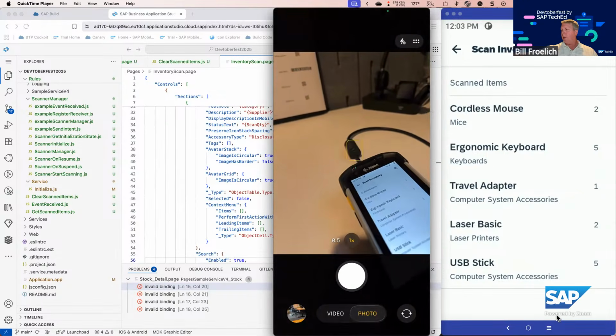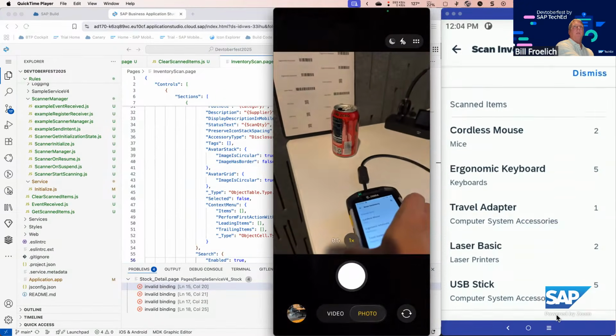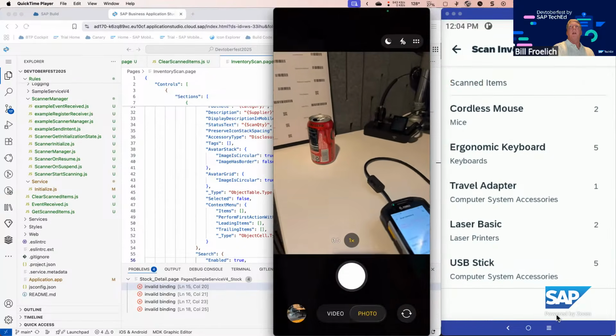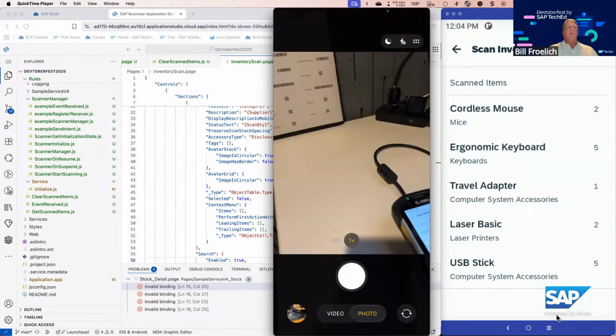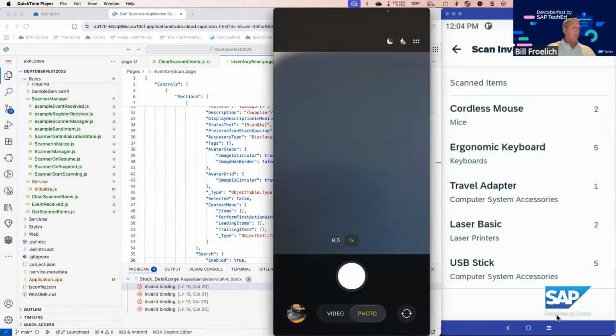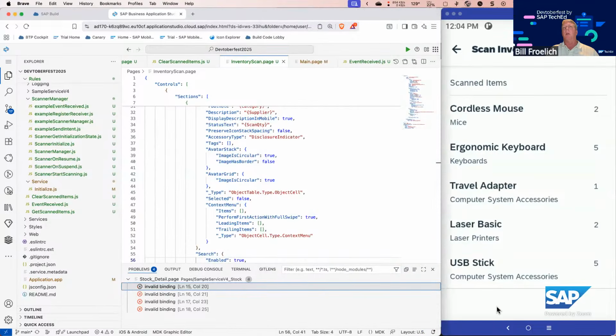If I scan something that isn't found, for example, like my Coke can, product not found, matching the value. So there we added the laser scanning using the intent delivery from the Zebra data wedge.